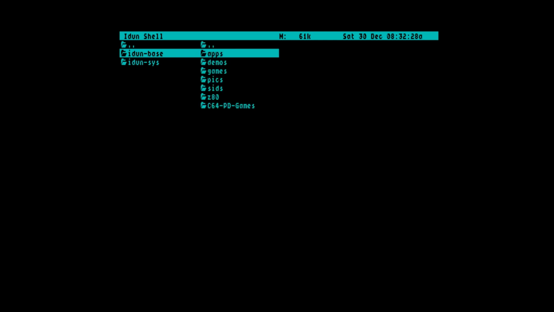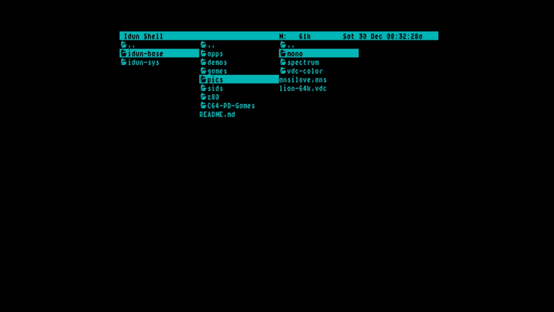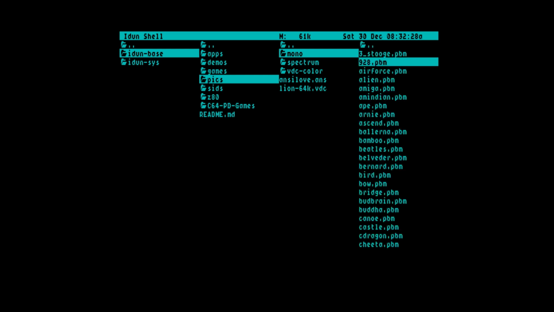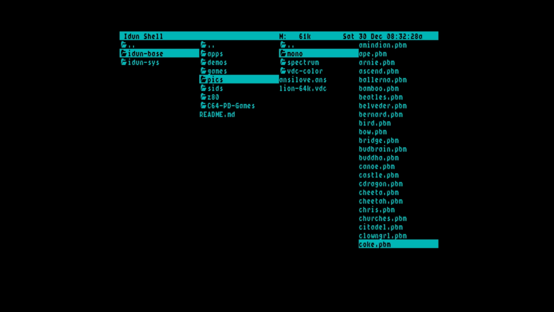We'll just change directory into idun base, pix, and mono. You'll see there are all kinds of PBM files in this directory. We use the show VDC command, and let's just do amiga.pbm, f16a.pbm, and ferrari.pbm. Each of those will be displayed in turn. You just press any key to advance to the next picture. So, high resolution monochrome images.